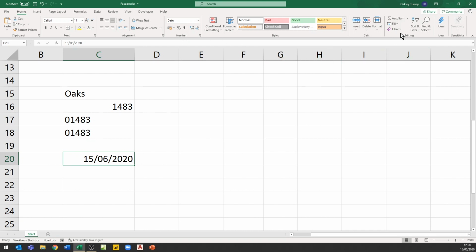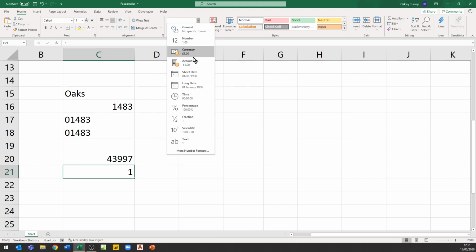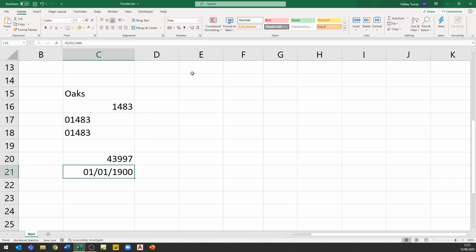And if I take off the formatting, so if I clear the formats, you'll see the actual number behind that date. So there's the number behind today's date. And let's have a look at how that number is created. So I've typed the number 1 into a cell. And now what I'm going to do is come down here and format that as a date. And we see that the number 1 is the 1st of January 1900. So the first day of the last century.